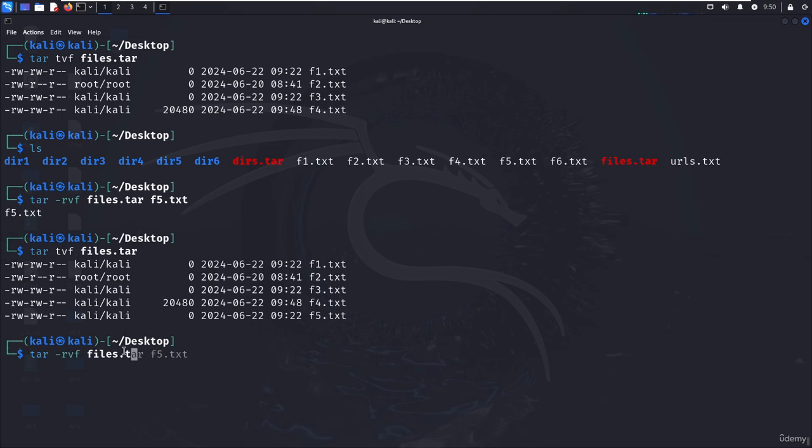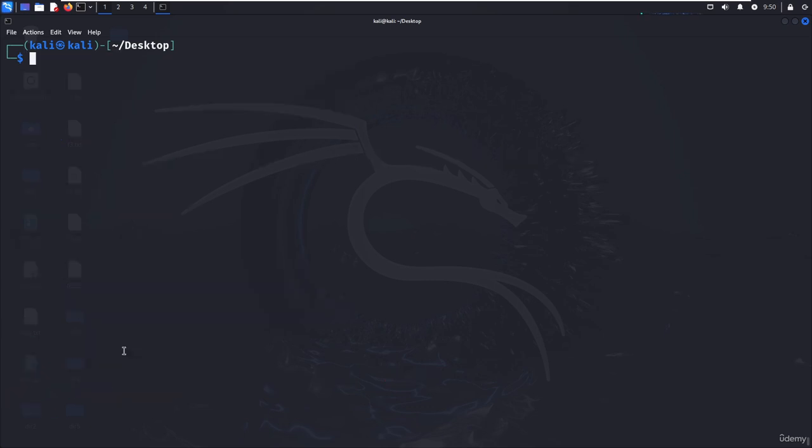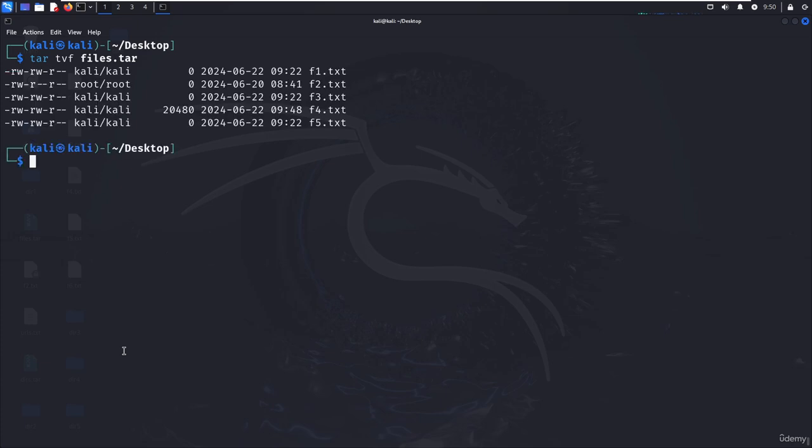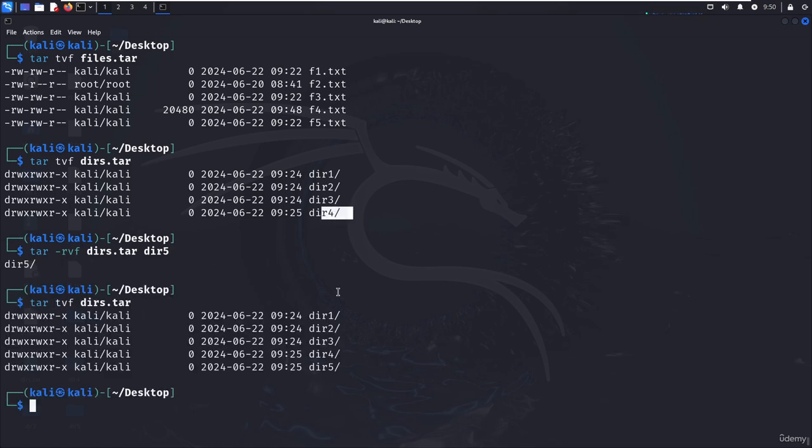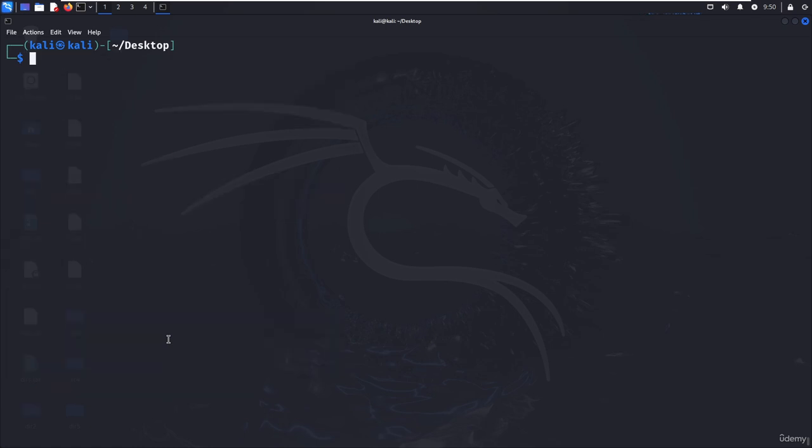Let's see the directory archive as well. We have dirs.tar, and let me add a directory. We have only 3. Let me add dir4 and hit enter, and let's check with this command. So now, dirs.tar, you can see 4 directories. Similarly, if you want to add another directory, dir5, let's check again: previously it was 4, now 5 directories in the same file. Done. So we can add them as well. It's also possible with rvf, sorry.